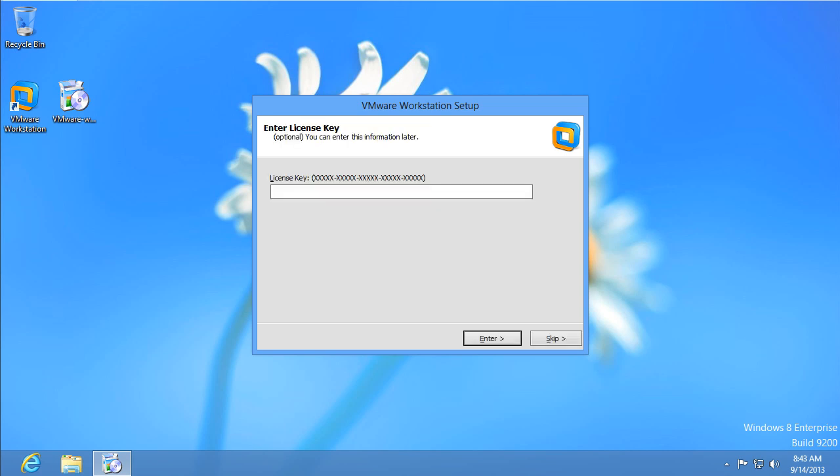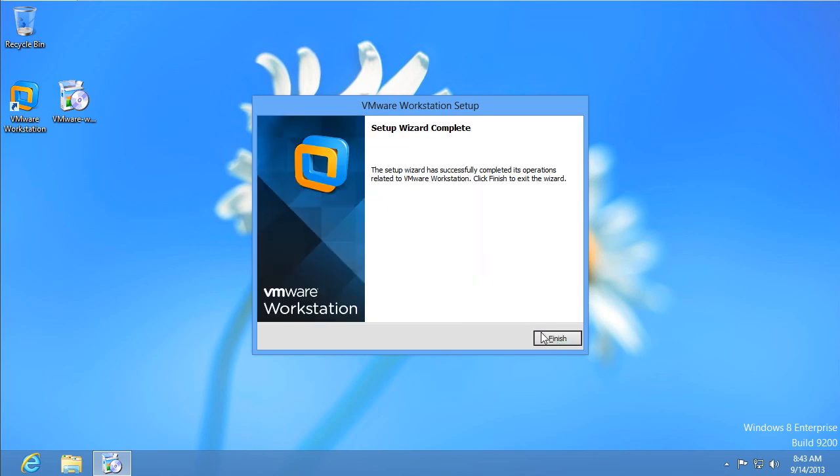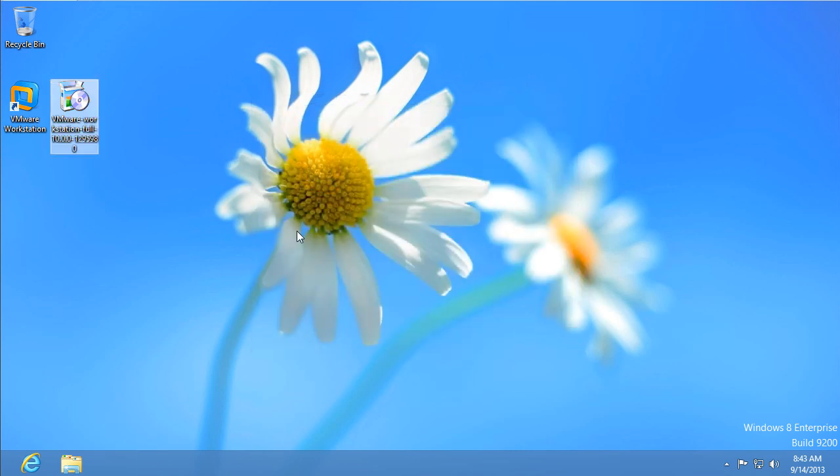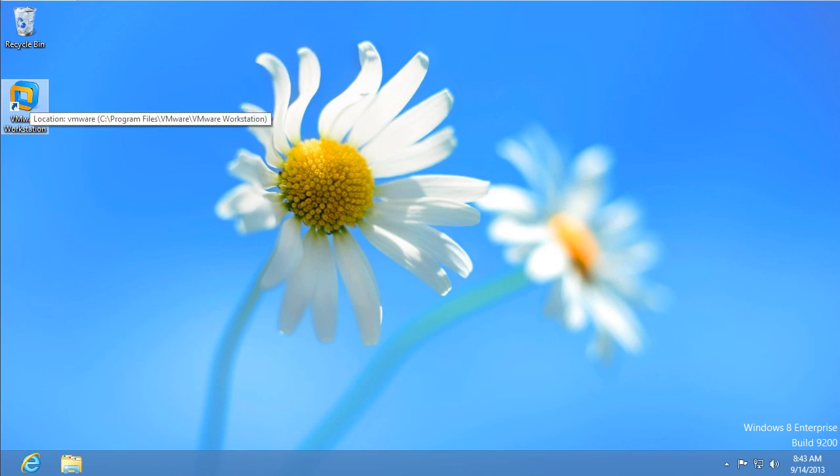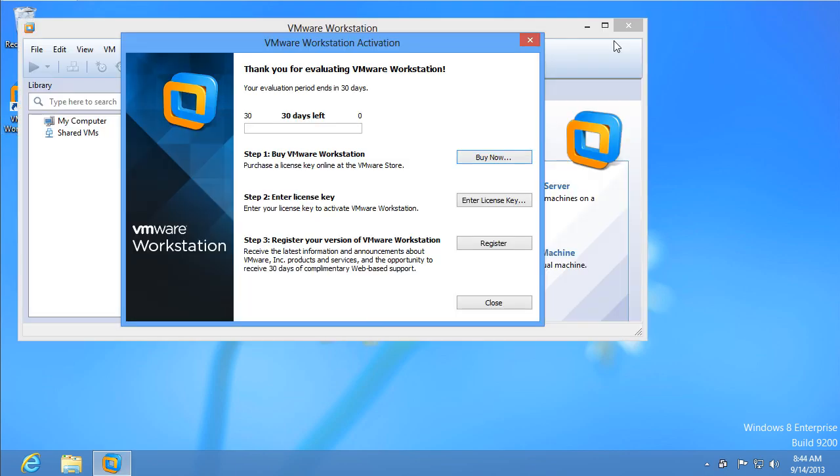Okay, so when you get to this part to enter the license key, most likely you're trying it out before you purchase it, so I'm going to skip it. And we're finished. We're done. We're completed. I'm going to delete this executable. And let's do a first look at it. Let's double click on it. Once you double click on it, it's actually going to prompt you to put in a license key or an active email account so you can activate your 30 days.